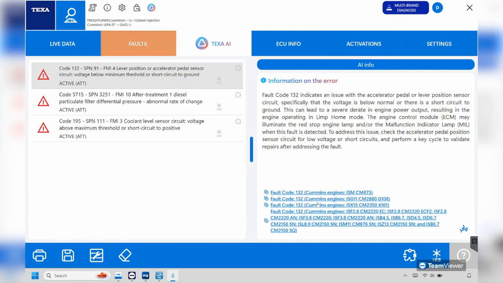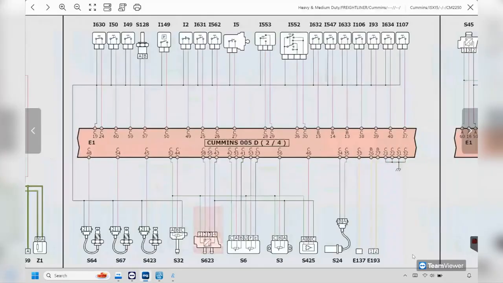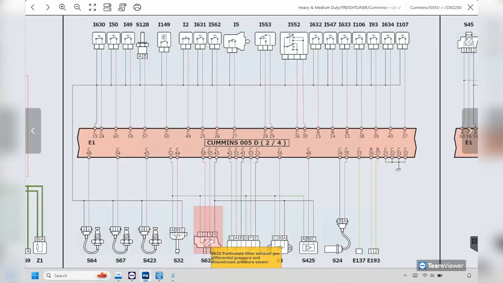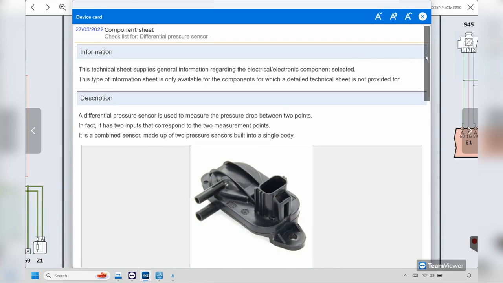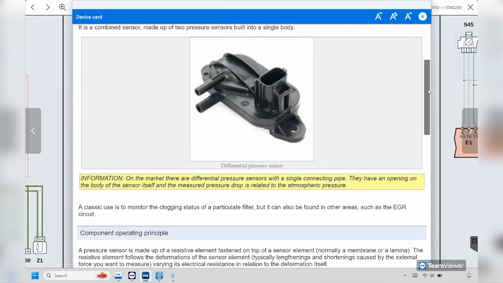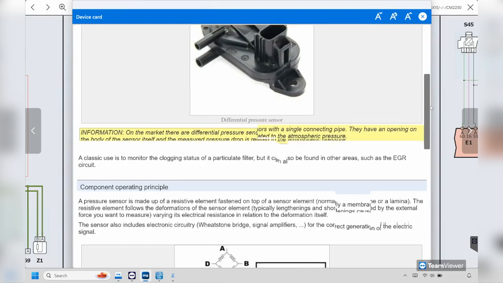Okay. So what we've done with this as well is we've actually tied the wiring diagram to that component, so we can click on it, click on the wiring diagram for it, and it'll actually bring you to that component. From there we can select it, hit card, hit component sheet, and it'll give you information, a description, what that component looks like, the operating principle, and it'll give you recommended checks and printouts for it.